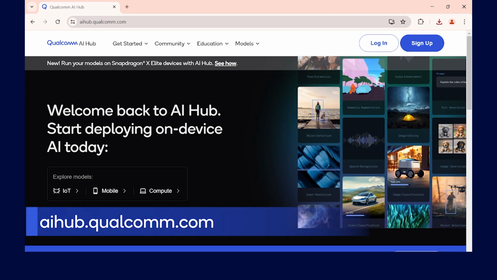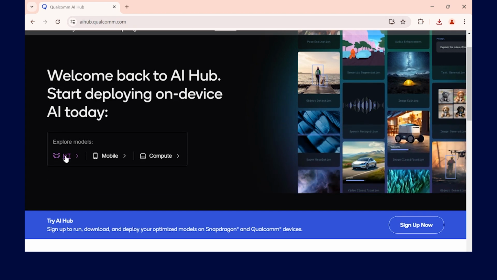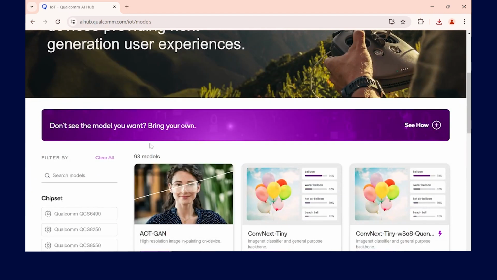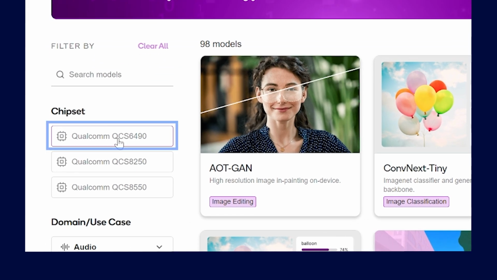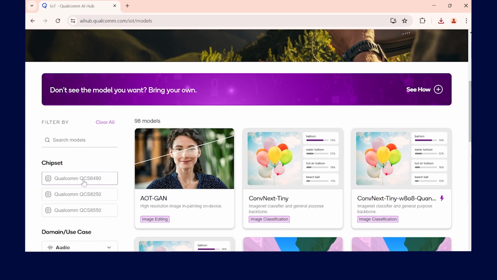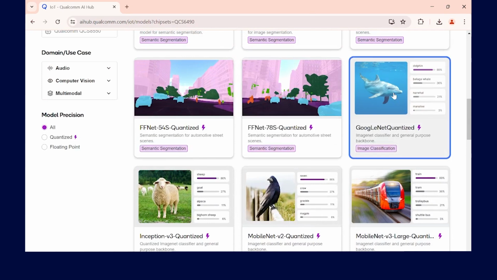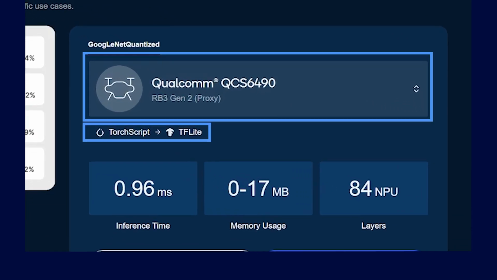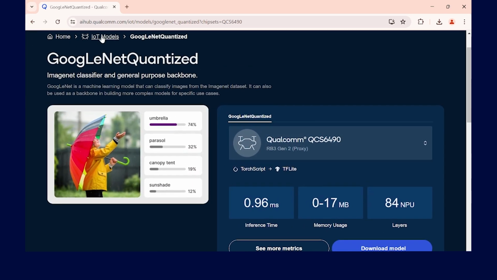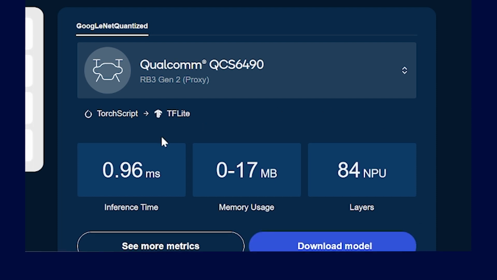First, you can navigate to the Qualcomm AI Hub to access pre-optimized models available for the Qualcomm Robotics RB3 Gen 2 platform. Filter models available for the RB3 Gen 2 platform by selecting QCS6490 as the chipset in the left pane. Now, you can select a model from the filtered view to navigate to the model page. On the model page, select QCS6490 from the drop-down list and choose the TorchScript to TF Lite path. Click on download, and once downloaded, the pre-optimized model will be ready for deployment.